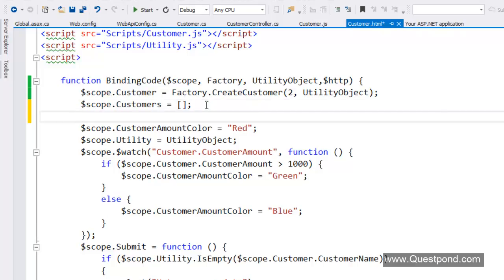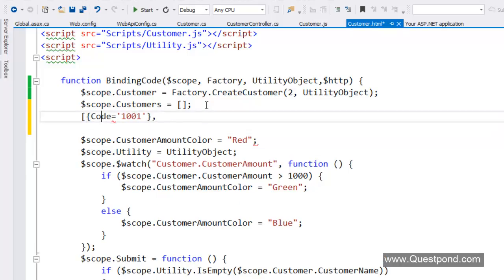Remember, a single record of JSON goes like this. This is a single record of JSON: the name of the property and the value. But if it is multiple records, then you will have a square bracket, comma, and then the next record. For example, like this. Now we have two records here, one with code equal to 1001 and the second with code equal to 1002. Because this is a JSON collection, we start with a square bracket and end with a square bracket.